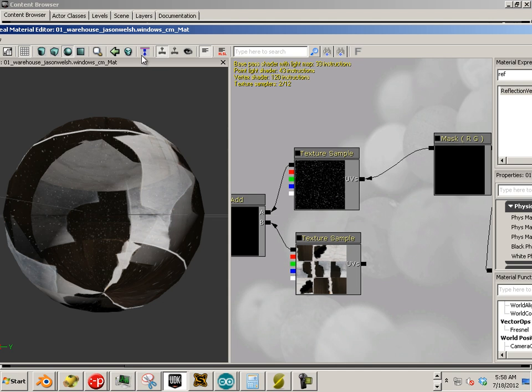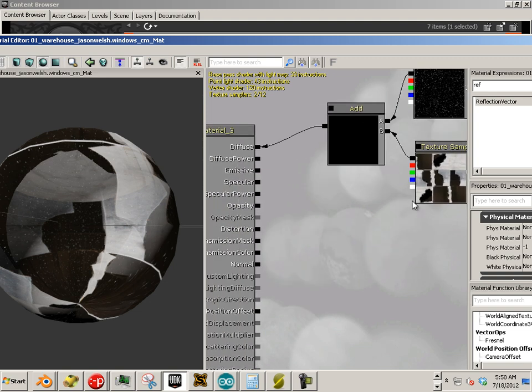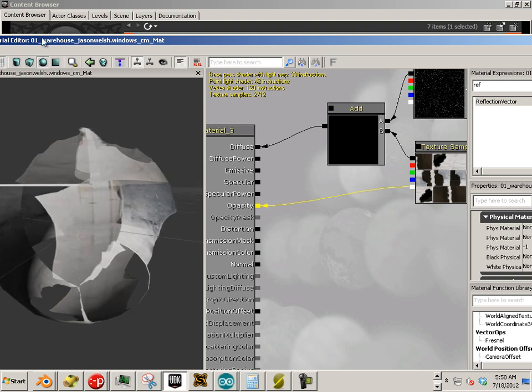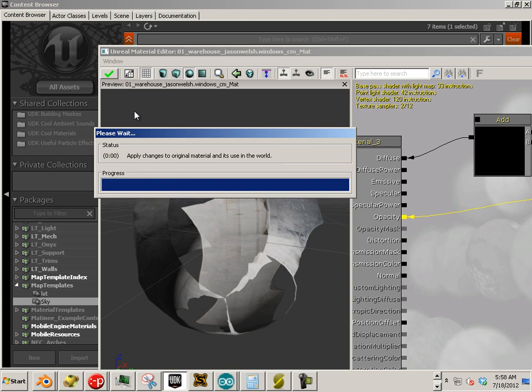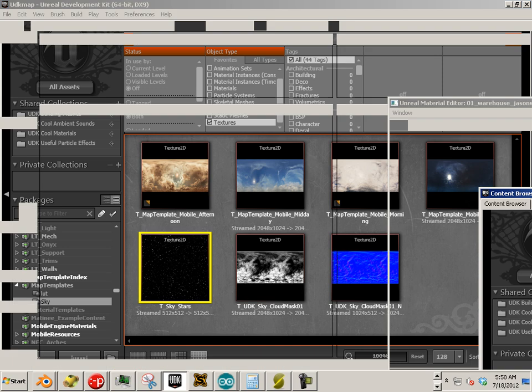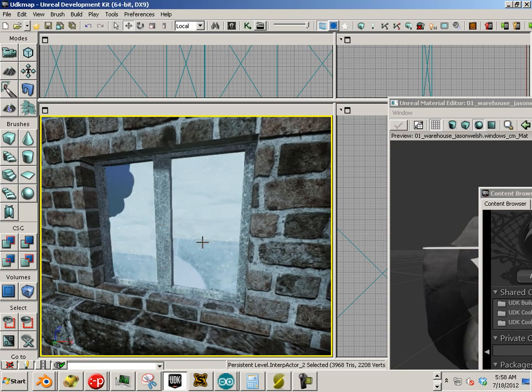Now this works out quite well. If I just use, let's say, this and this, I get a pretty nice value. Let's look at the glass. Now you can see the sky being reflected in the glass.